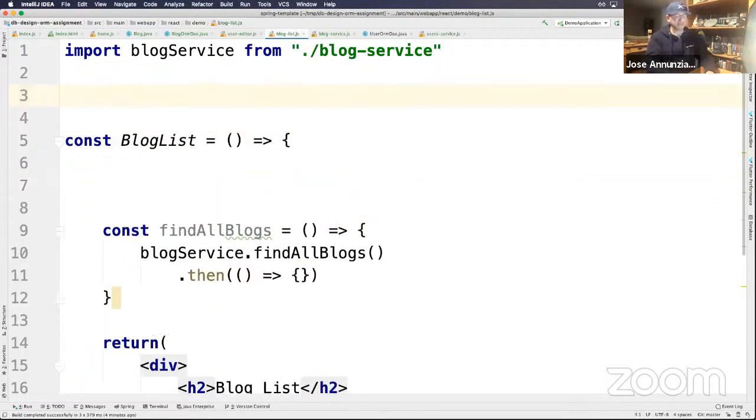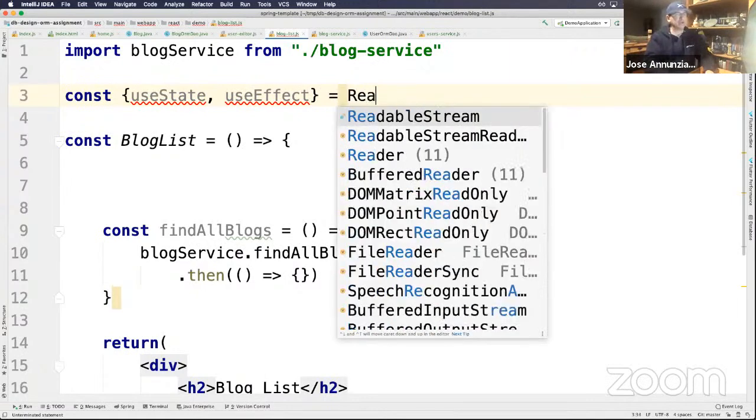Let's declare, we'll need useState to declare the state variable, and we'll need useEffect to kick off when we load. We want to kick off and call that findAllBlogs. We want to be notified that we're being loaded. It's almost like a constructor, where you can initialize yourself. And we grab that from React.